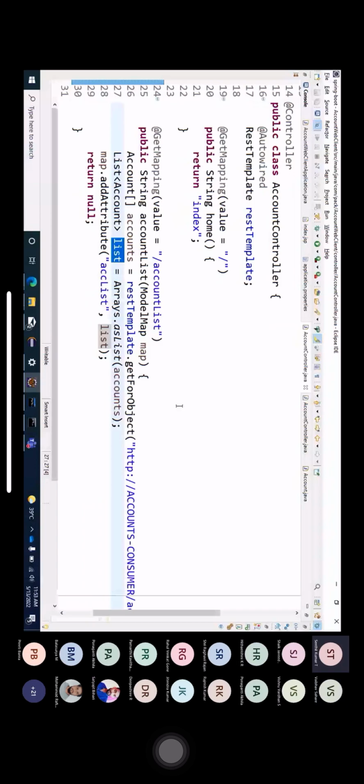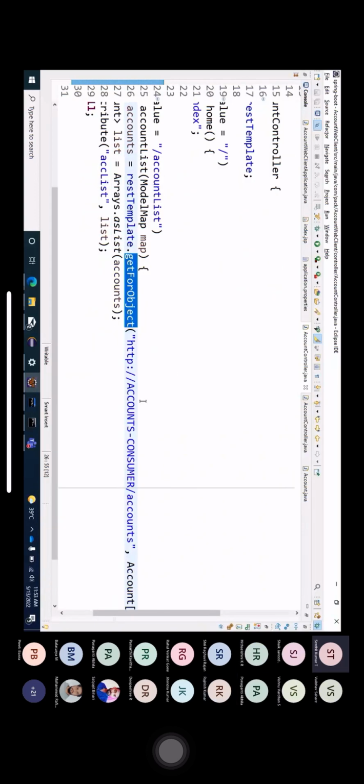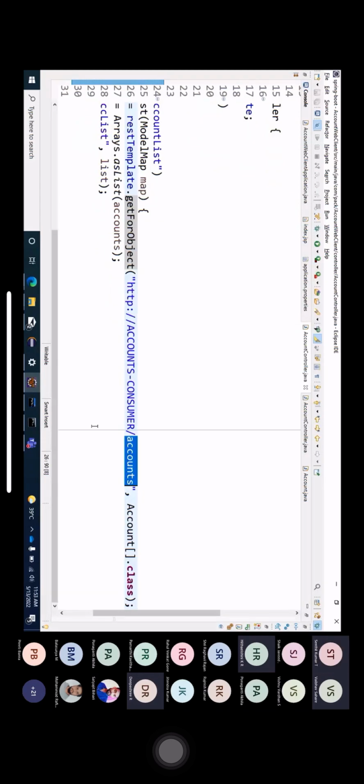So whenever I click my view account list, we are giving a request called /accountList. It will come into this method. From this method, I want to communicate with my account consumer microservice. So I'm using RestTemplate.getForObject, and in that microservice we are going to call a request called /accounts. And what will /accounts return? A list of accounts. But I can't define a list of accounts, I'm just defining it as Account[].class.